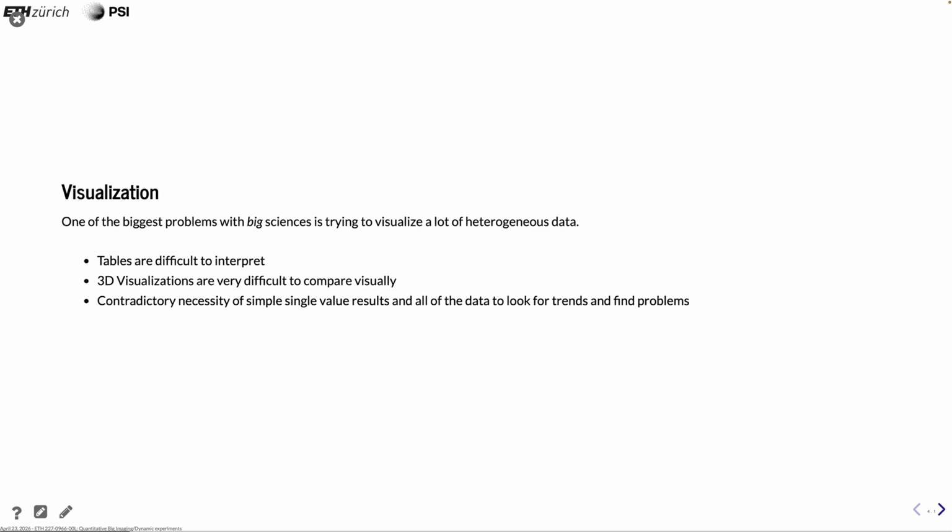So visualization is actually one of the biggest problems in this big sciences, and that is the task to visualize a lot of heterogeneous data. Tables, naturally, are very difficult to interpret, and 3D visualizations or higher dimensional visualizations are very difficult to compare visually, and it's often very hard to divide and split the data to look in a way that you can see trends and find problems.